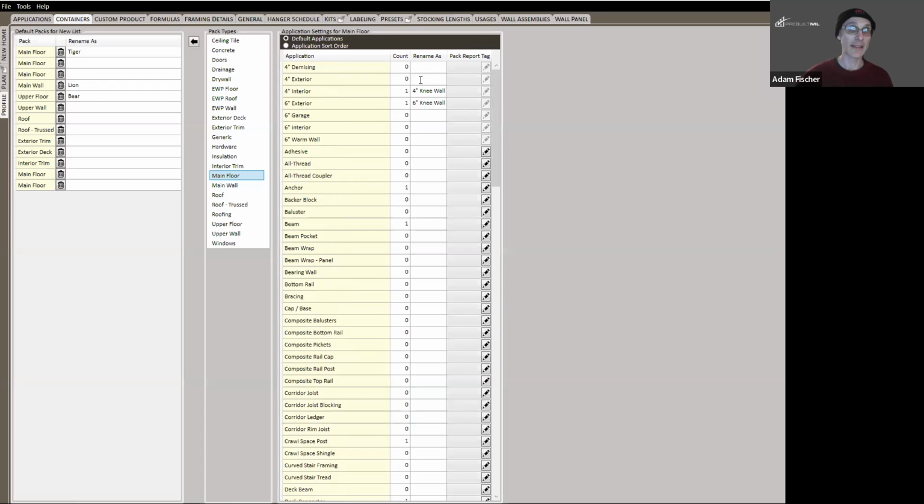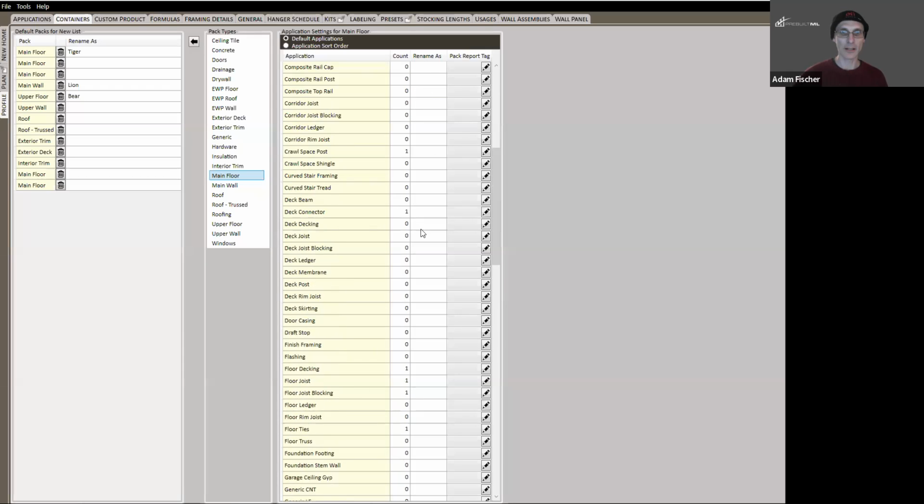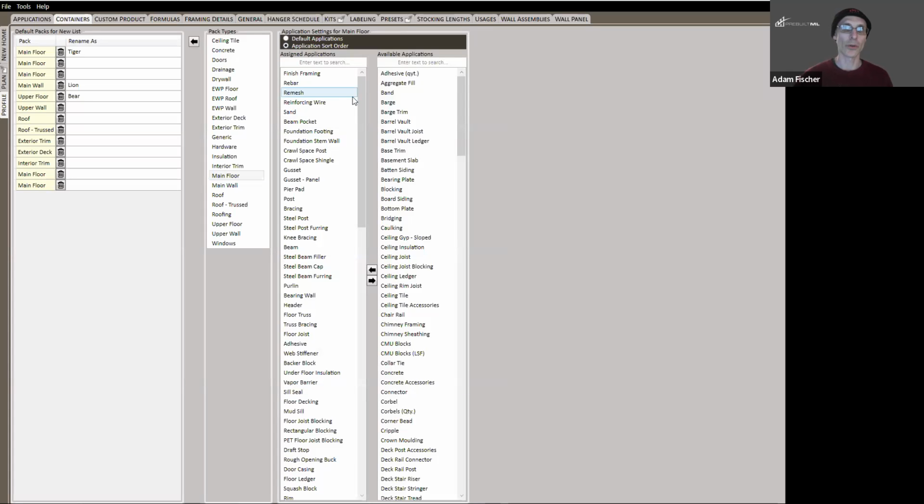You can also choose how they're renamed. So if you wanted some of those items to be renamed as something else, you could also have them renamed as they come into that pack when they get added. So those are controls that you can make there of what shows up. And if you really just want an empty pack, when you add a main floor pack or an interior trim pack and you just want it empty, then you would just set all those to 0 and you just get an empty pack.